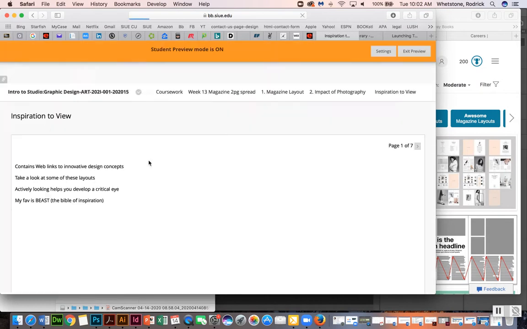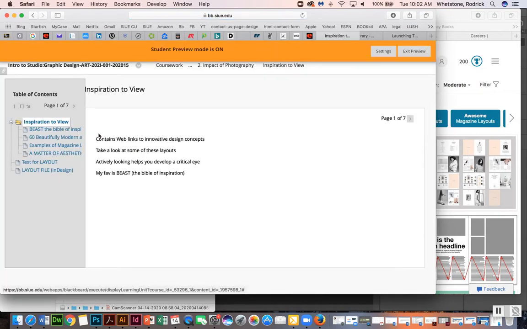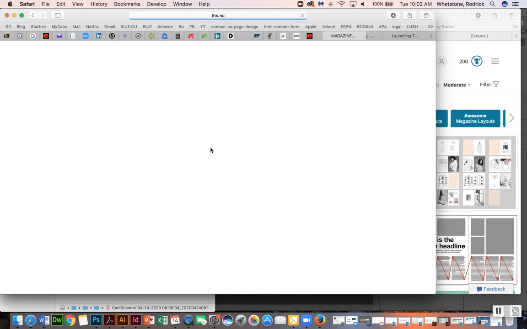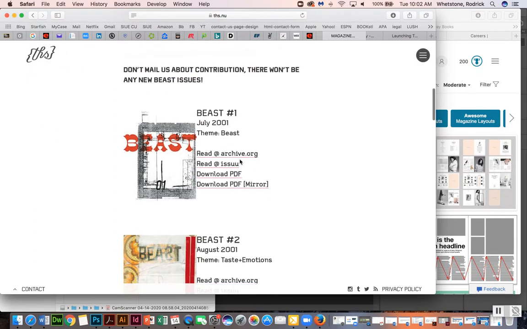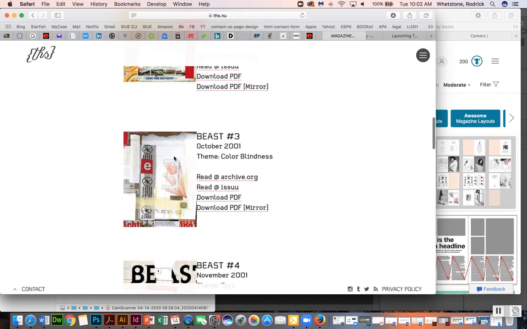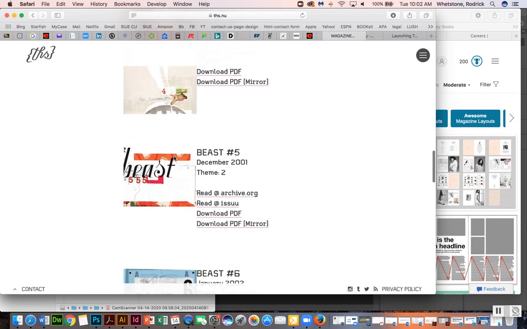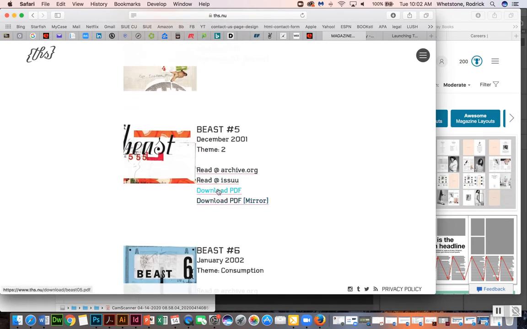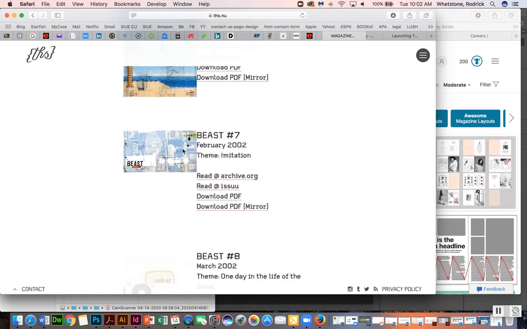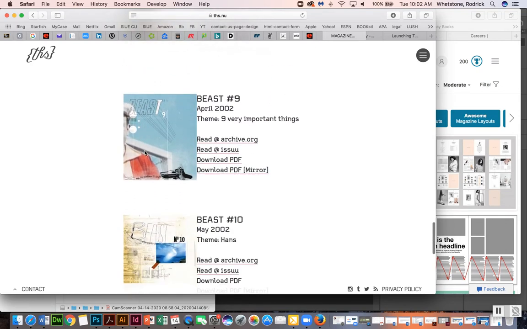Go into the Impact of Photography. So I've got some web links here of some inspiration that you can use. This one here, Beast, the Bible of Inspiration, has some really cool and visually stimulating layouts. I'll let you look through these on your own, but you can download the PDF and look at it. Anything out of these magazines is fair game for inspiration.